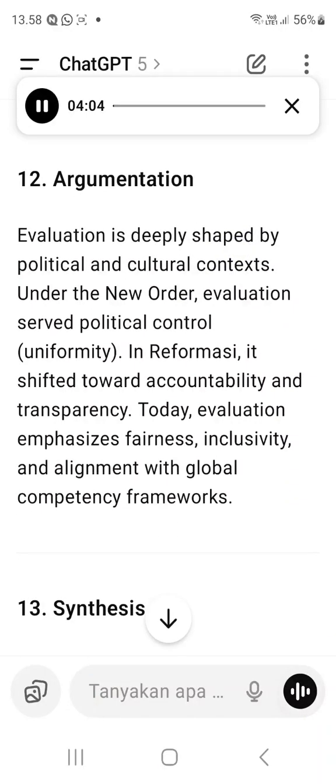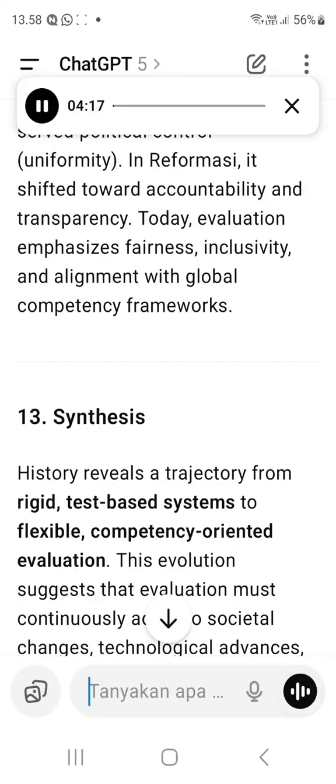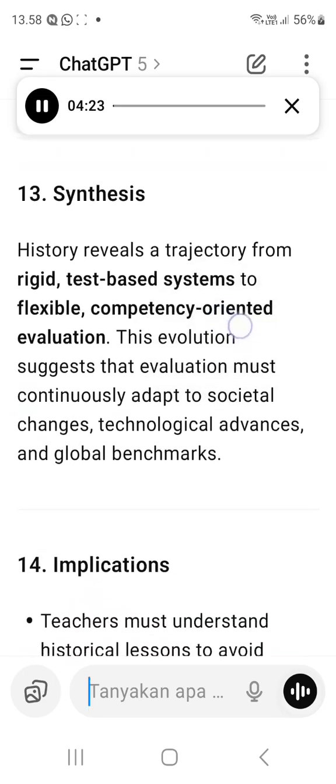12. Argumentation: evaluation is deeply shaped by political and cultural contexts. Under the New Order, evaluations served political control and uniformity. In Reformasi, it shifted toward accountability and transparency. Today, evaluation emphasizes fairness, inclusivity, and alignment with global competency frameworks.